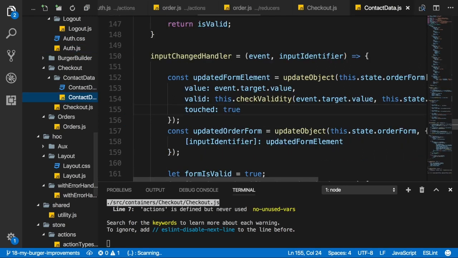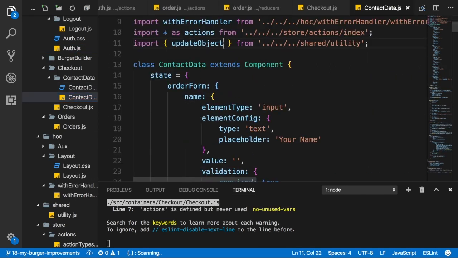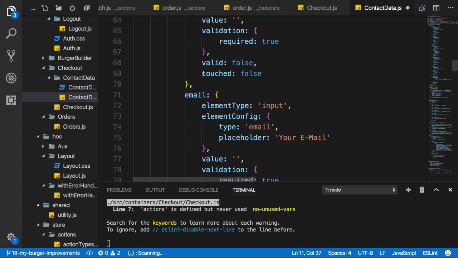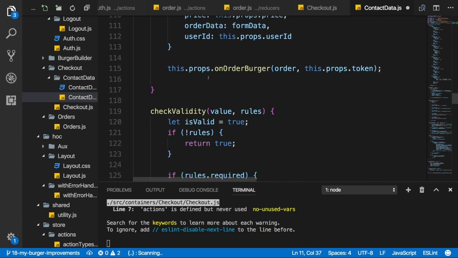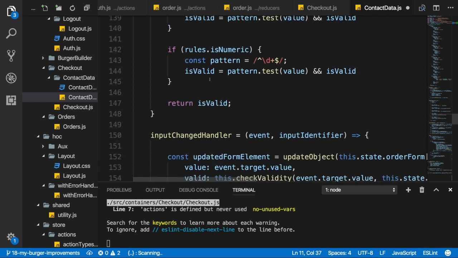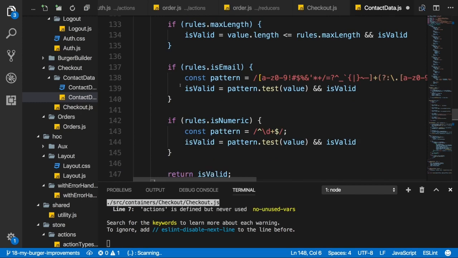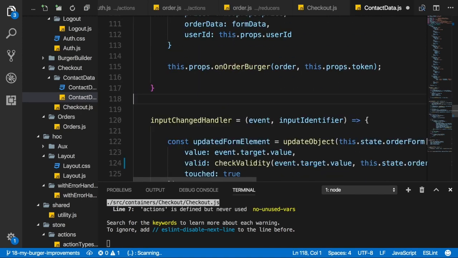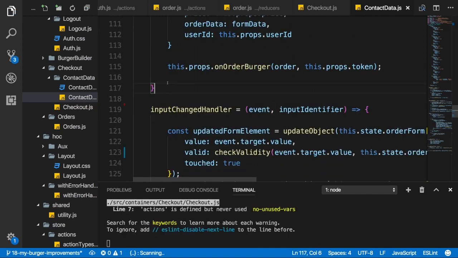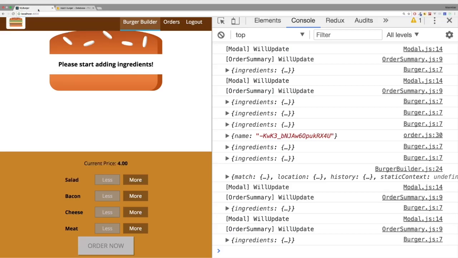Now let's do the same for the contact data. There, I'll also import check validity from the utility file. And then in the place where I do use it with this.check validity, I will simply call just check validity. And of course, that means I can now remove the check validity method. Let's save both files and let's see if this still works.